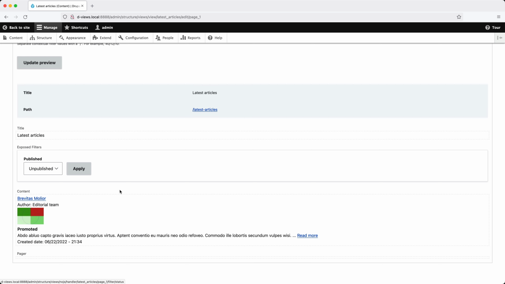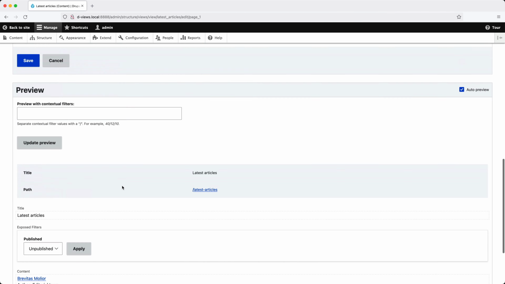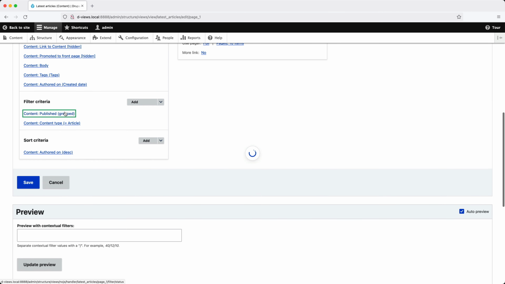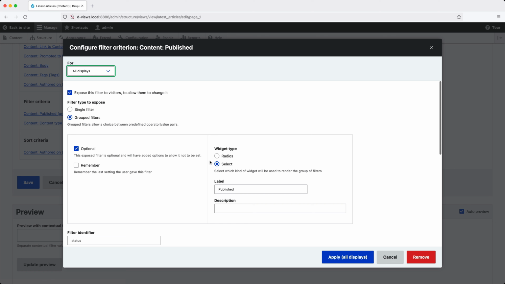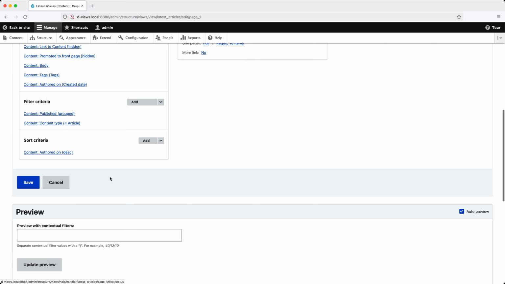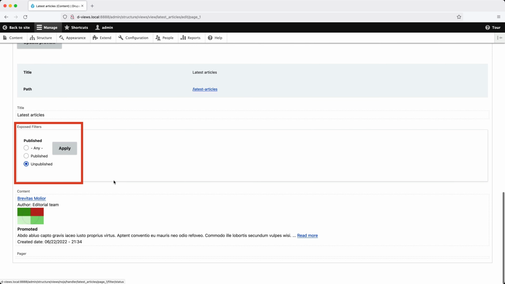Now, another thing you can do is change the form from a dropdown, which is a select list, to a radio button. Now, to do that, scroll back up and click on Published. And from widget type, select Radios. And then click on Apply. And if we scroll down, we can now see our 3 options, any, published or unpublished, as radio buttons.